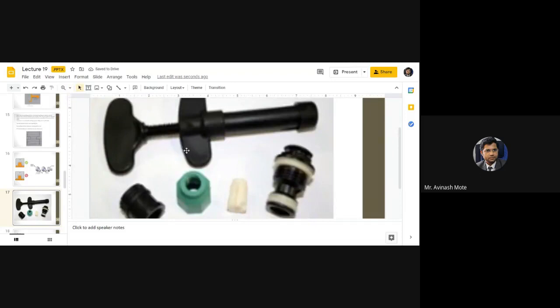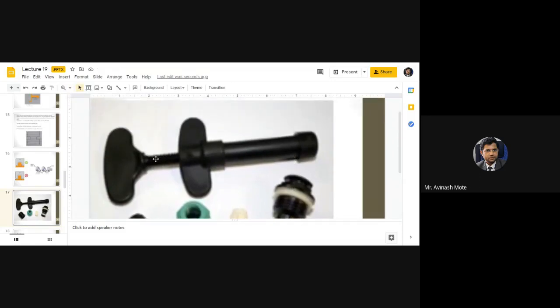Here you will see why an undercut is required. Now this is like a nut and bolt type assembly. In a similar way, threads are there on the surface. So these undercuts are required. Without that, this assembly is not possible.